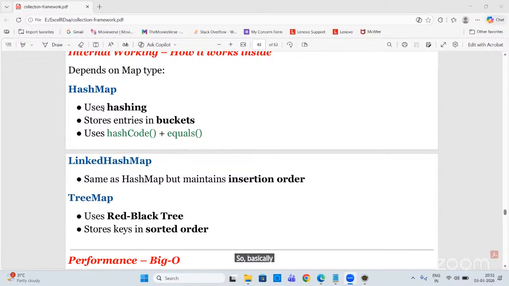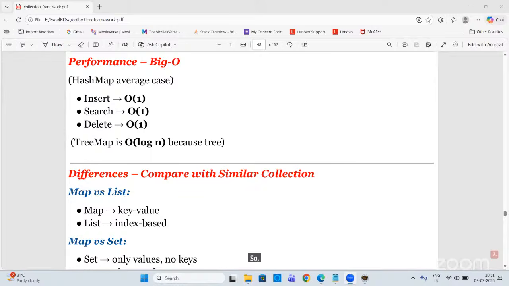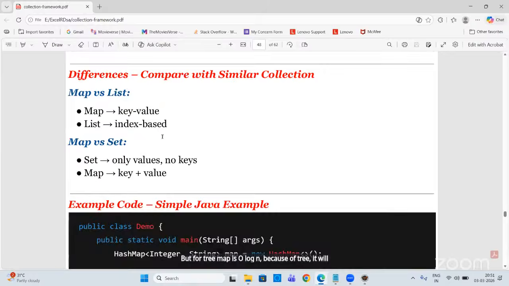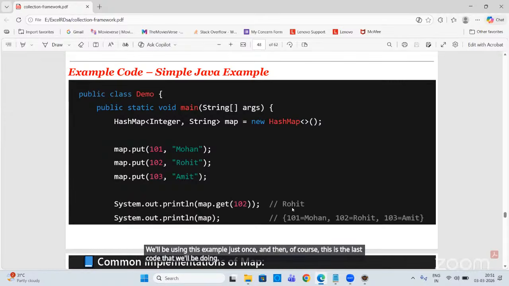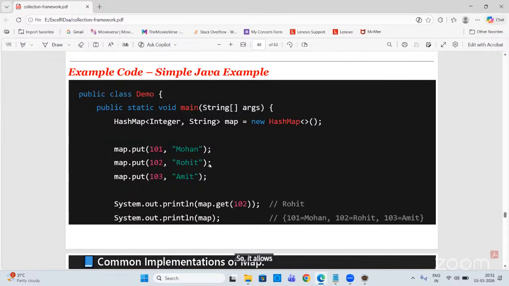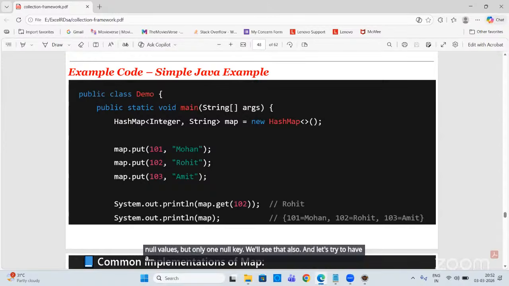So basically hash map uses hashing buckets, hash code plus keys. So hash map average time is constant, you can see. But for tree map it is O log n, because of the tree, it will travel through elements. So this is an example. We'll be using this example just once. And then of course, this is the last code that we'll be doing. It allows multiple null values, but only one null key. We'll see that also. And let's try to have a number and string, roll number and names.